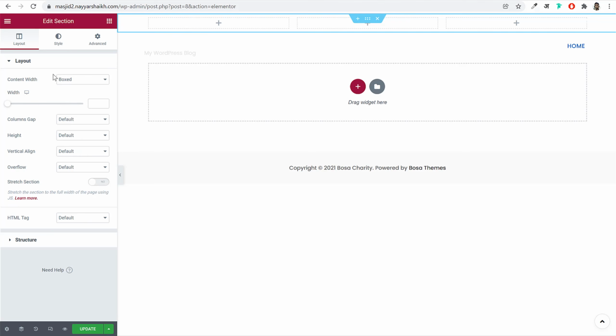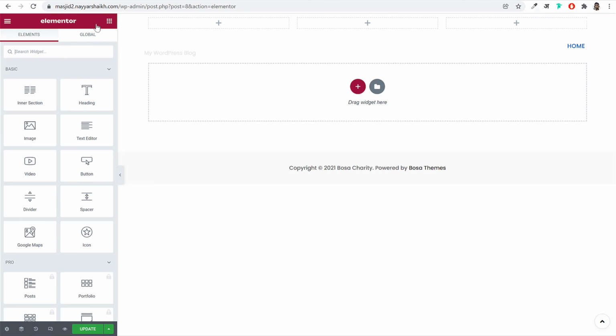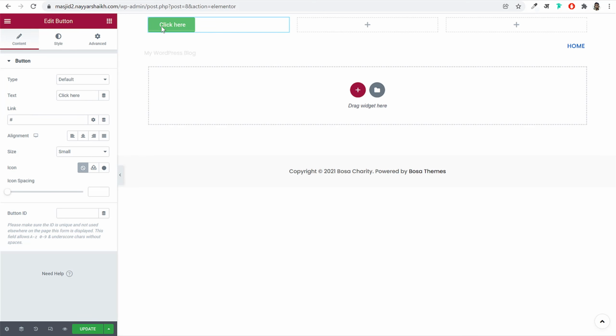If you again want to come back to elements, you have to click on this 9 dots icon. Click on this icon, you will again come back to this elements page. If you want to use button, drag and drop button over here. And now as you can see, we have added this button, and whenever you use any element, again at the left hand side, you will see settings will change. Now here it says edit button. So this setting is all related to this button.